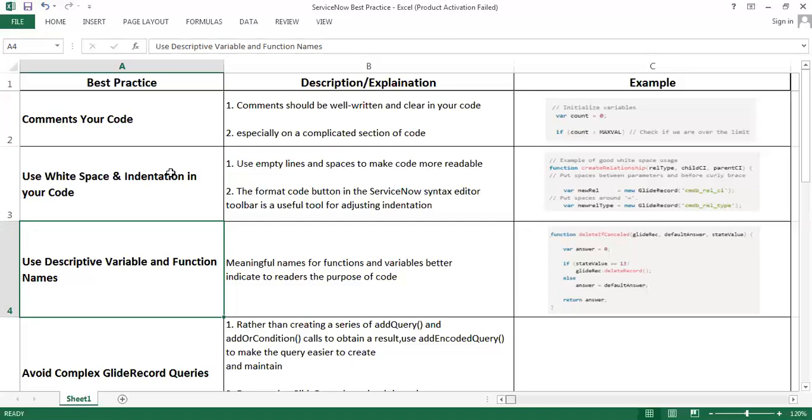So again, back to the previous point, commenting your code. Meaningful names for functions and variables better indicate the purpose of the code to the reader. So don't use just a, b, c, x, y, z. If you see the example there, the function name is "delete if cancelled", so the function name itself says what exactly this function will do. Then "variable answer is equal to zero", then "state value", which says there is something happening with the state. Then GlideRecord, "gr.deleteRecord". So it should properly indicate what exactly the variable or the function is doing.